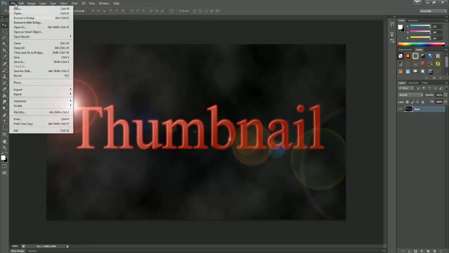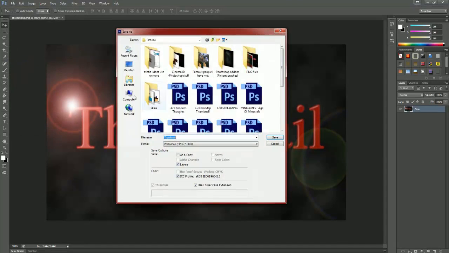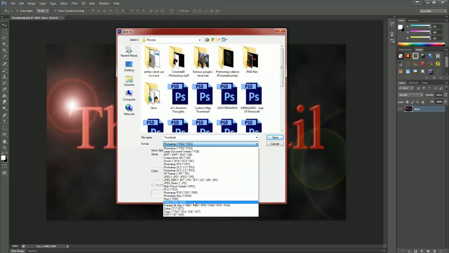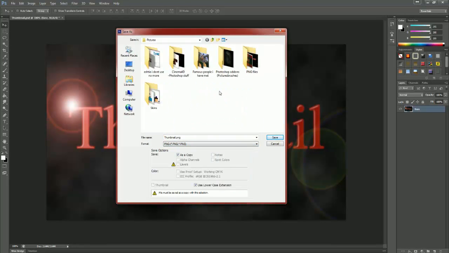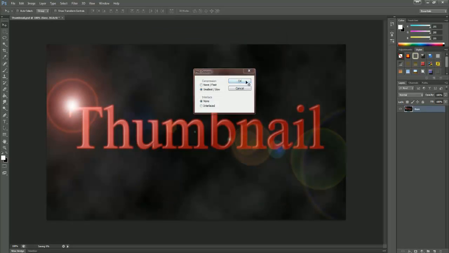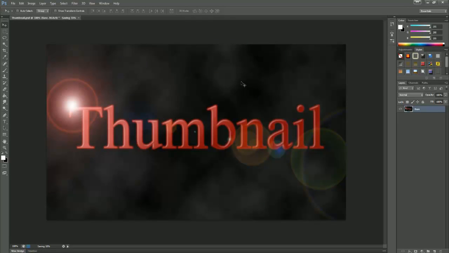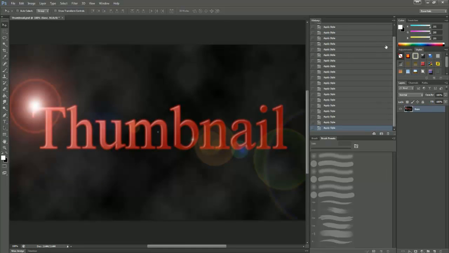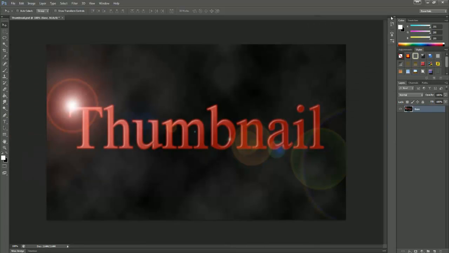So I'm just gonna save this as a PNG file, thumbnail.png. There we go. That's saved. You can see all these different styles I've applied and set up. It's pretty good.